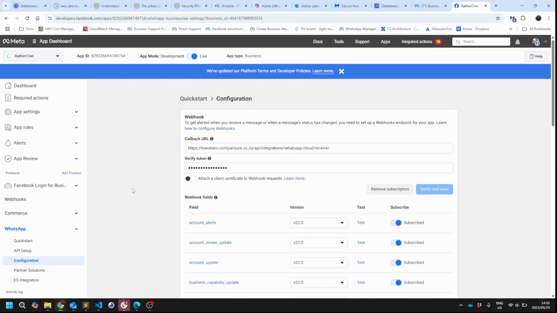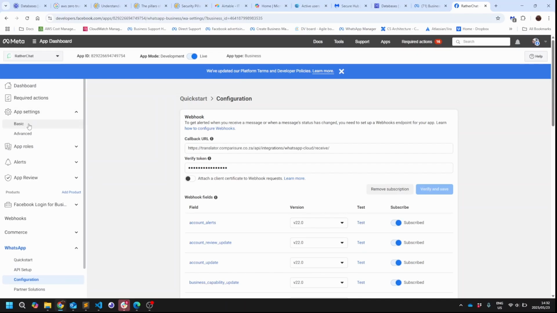Once you're ready to go live with a number, you have to switch this app mode from developer to live, and so you must just make sure that in the app basic settings, I'm going to go here quickly so you can see what it looks like, that you have this basic information before you go live, because otherwise it won't allow you to.